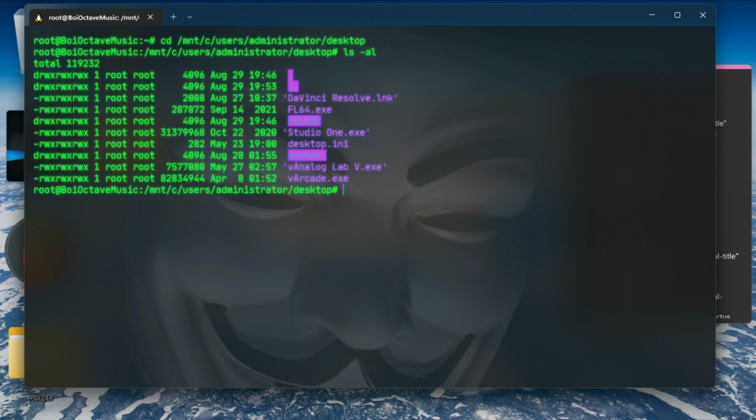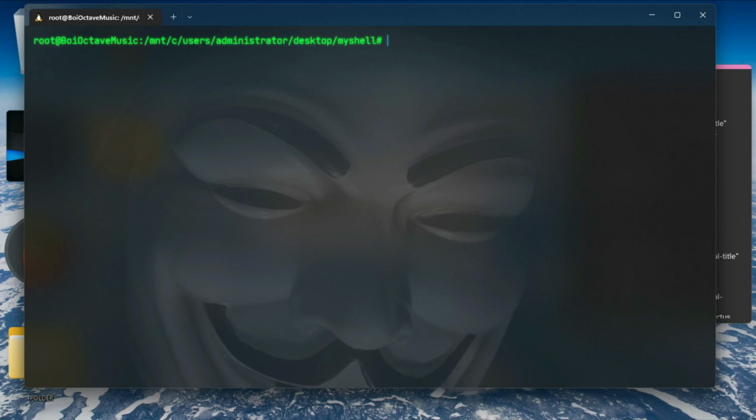Now these are the files in my desktop. As you can see, I have two folders. I created shell for the purpose of this tutorial, so let's enter shell and clear the terminal. Okay, before we proceed, I'm going to teach you a trick to help you.